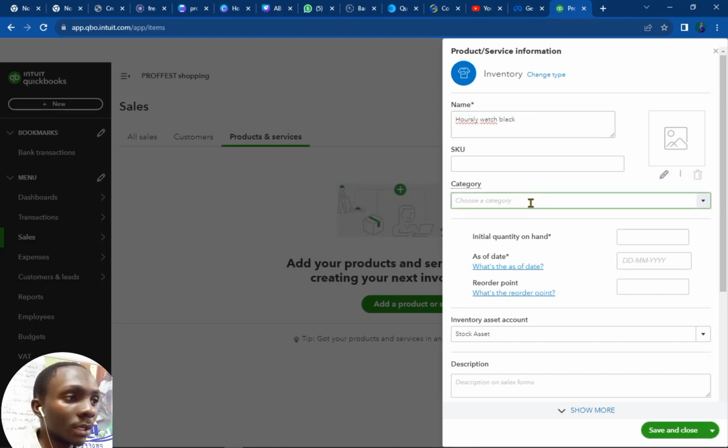Just gonna jump it for now. Yeah, I can put the initial stock. Be very careful. If you put the initial stock, don't go and make other purchases, because it will double the stock and it is going to affect your business. So if I have initial stock, I will definitely put it here.